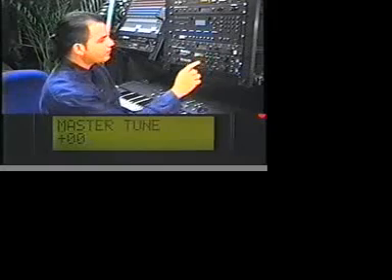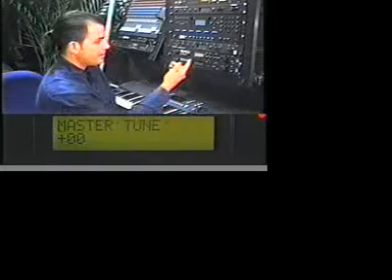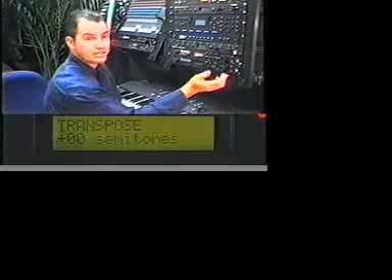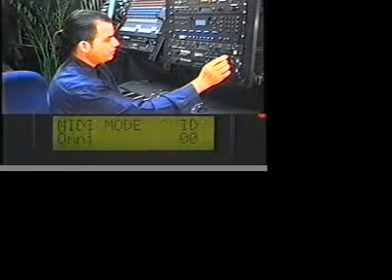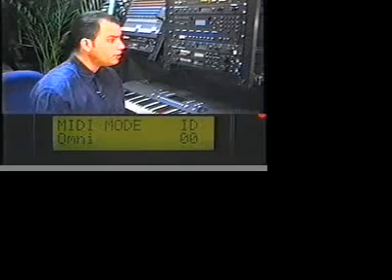The master menu. The button is right here. Every feature or function in this menu affects the Morpheus as a whole. For example, master tune, or transpose, etc. I'm going to show you a few in here that are very powerful, like we spoke before about MIDI mode.